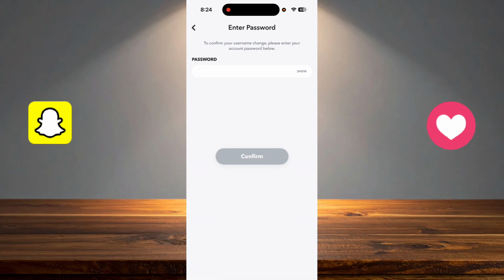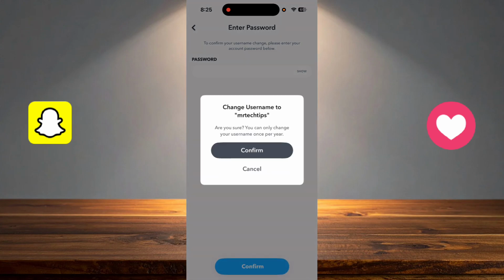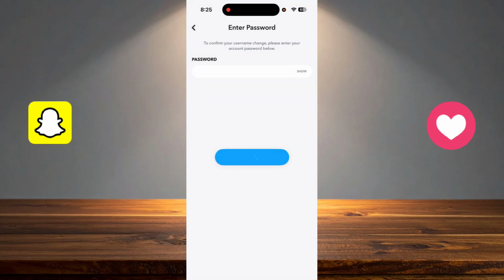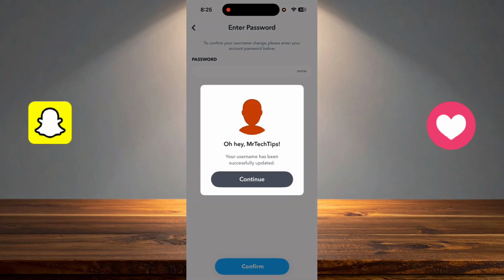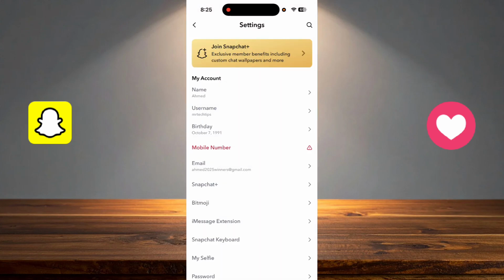Click next. And after that, you have to put the password of your account and click confirm. And click confirm again. And voila, the username has been successfully updated. Click continue. And the username of our account changed.